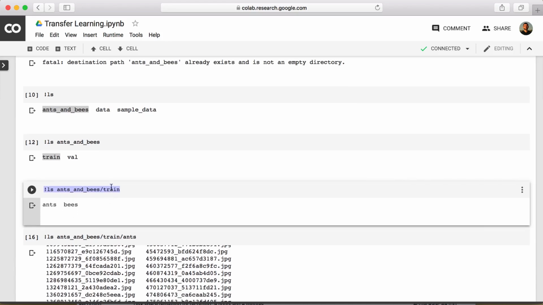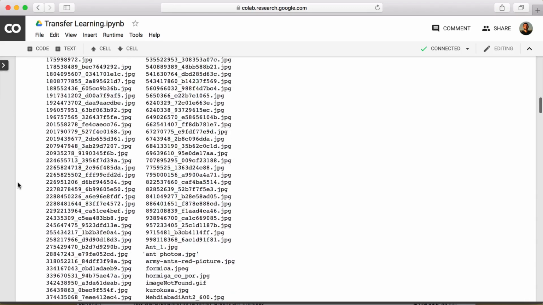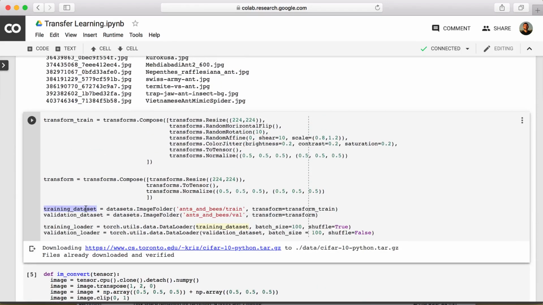And now the validation dataset is split in much the same way, where the first class will contain all the ants images and the second class all the bees images. So now we have a training dataset containing images of ants and bees, all of which have been labeled into their appropriate class, and we have a validation dataset with images of ants and bees in much the same way labeled into their appropriate class.